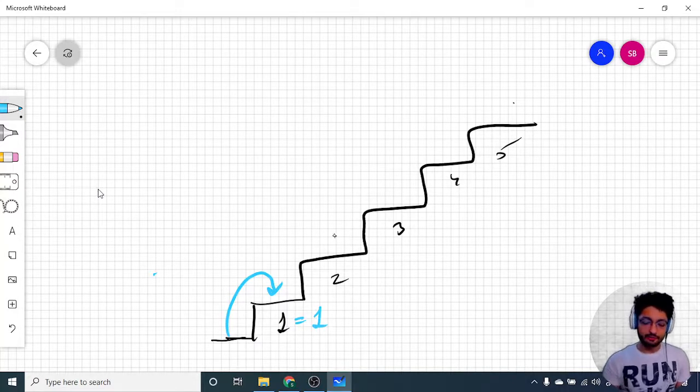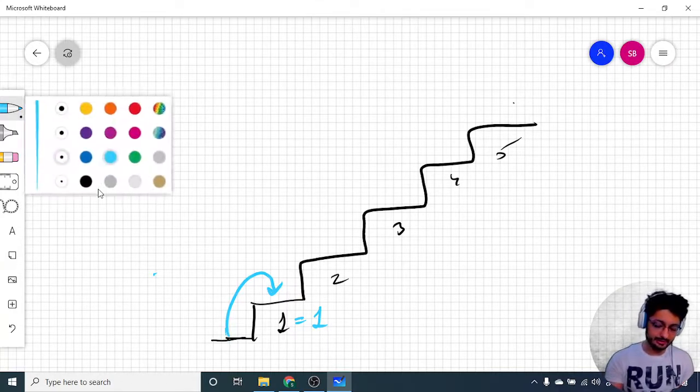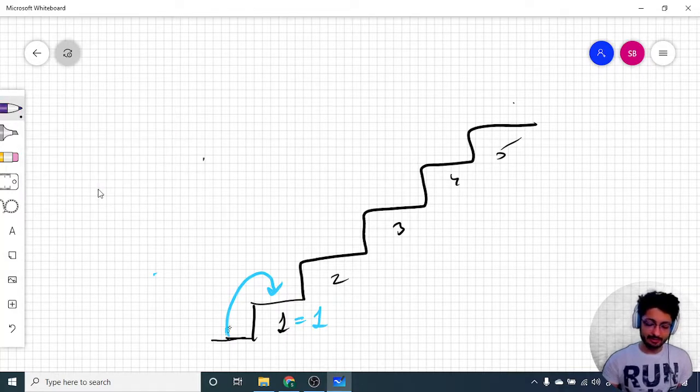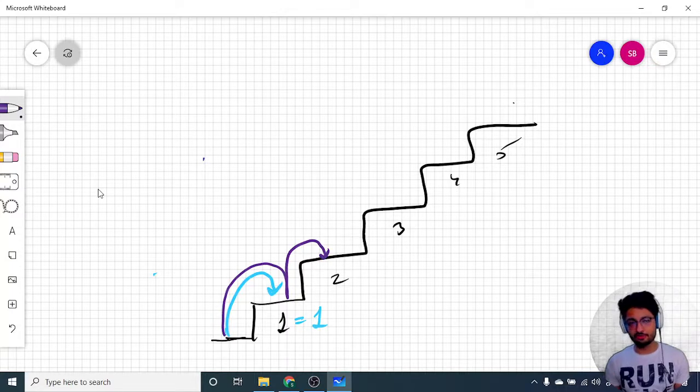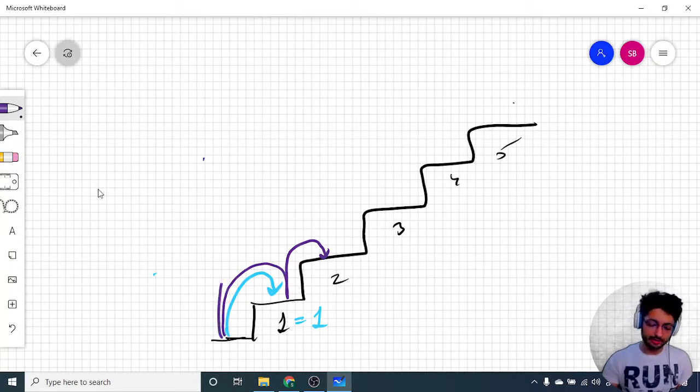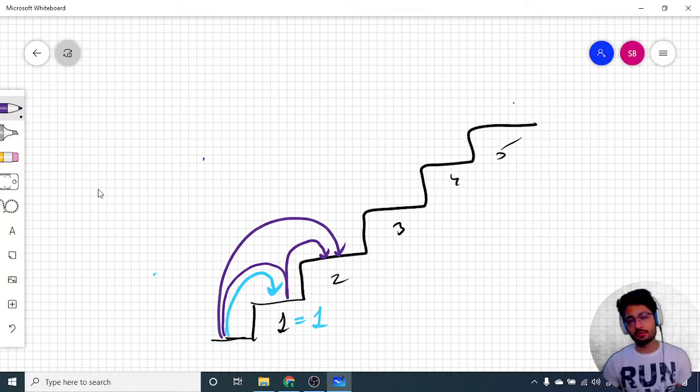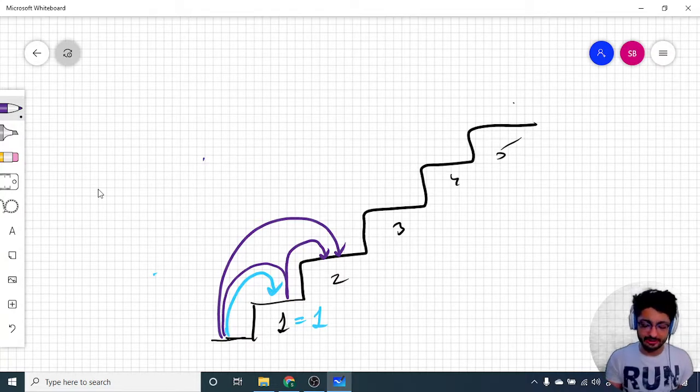Cool. Now if you want to reach the second staircase, one way can be that I go to the first and then jump one ahead, or directly go to the second one. Because I have 2 options, I can go 1, 1 or directly go to the second one. So it has 2 answers.